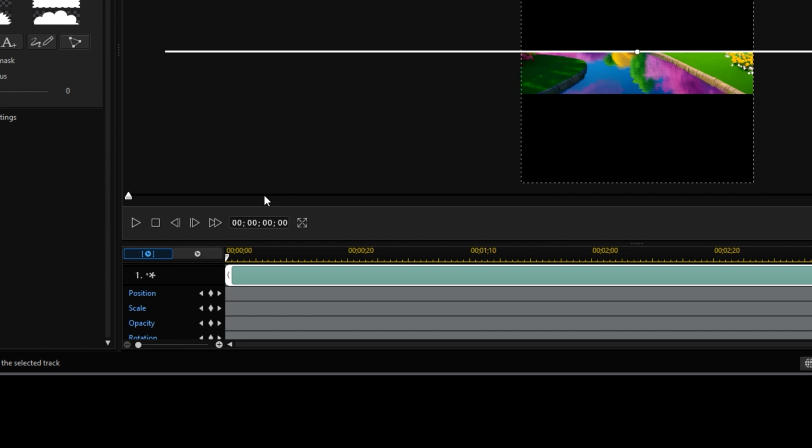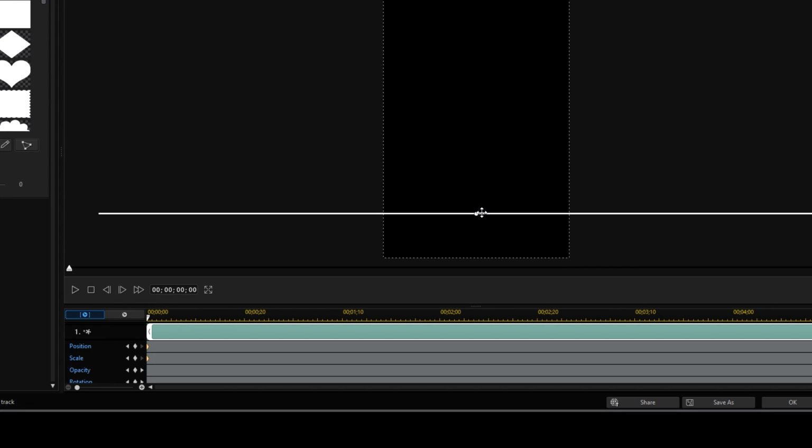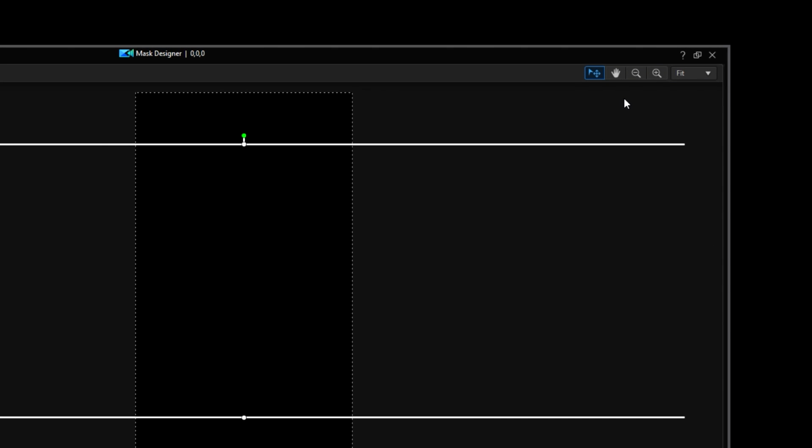Before setting your keyframes, make sure your playhead is at the beginning of your timeline in the preview window. Click on the diamond icons to add a keyframe for position and scale, then move the white dots all the way off the screen. To ensure that they're all the way off the screen, you can zoom out of your preview with the drop-down menu in the upper right-hand corner. These keyframes will create an open and closed eye look on screen.